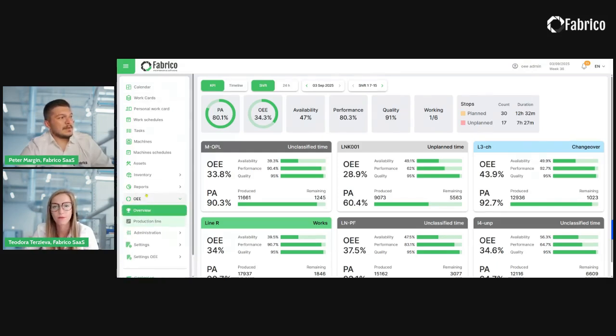I would like to mention, everything that you see up top is actually part of our CMMS. If you'd like to learn more about this good stuff, feel free to reach out after the webinar, and I'm happy to schedule some separate time for a demo. But for today's demo purposes, we're going to be showing just the OEE module.